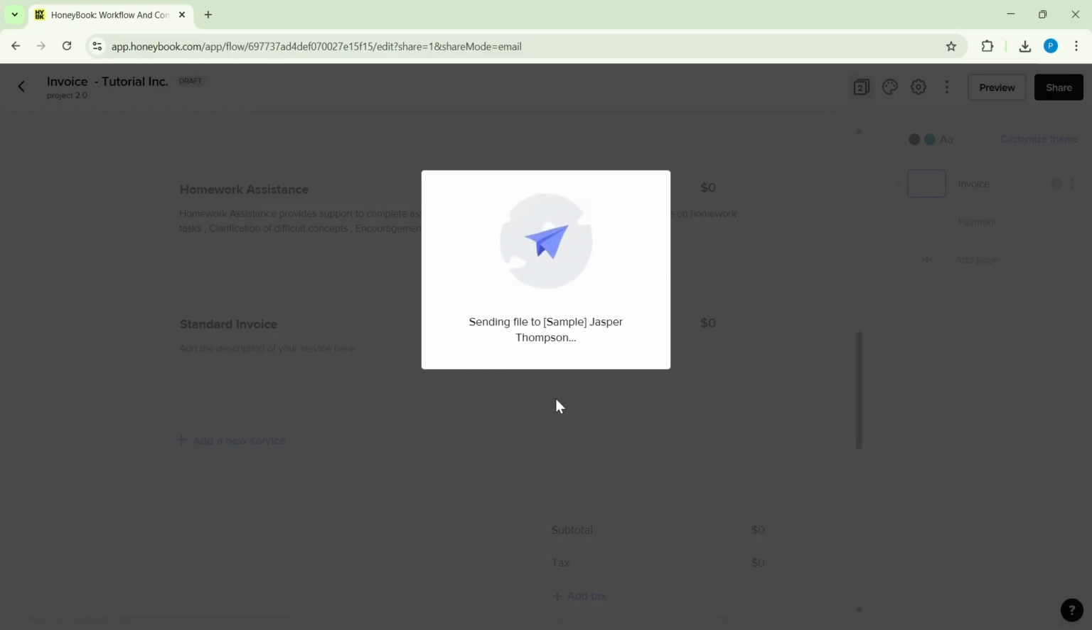For best results, always review before sending and keep your invoice descriptions clear so clients know exactly what they're paying for.